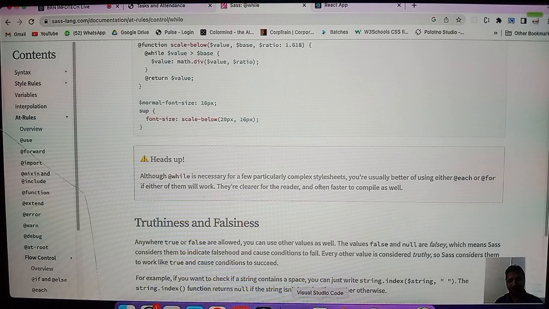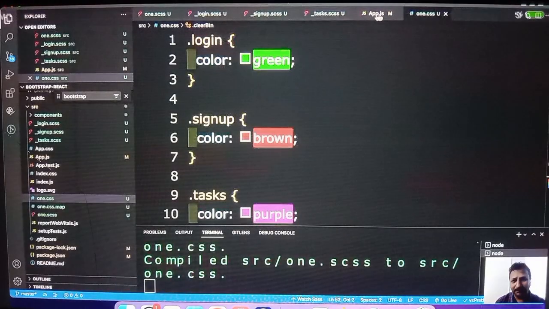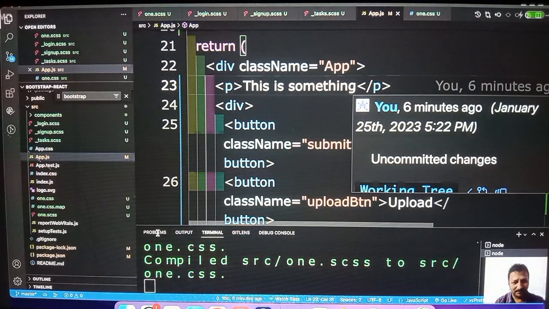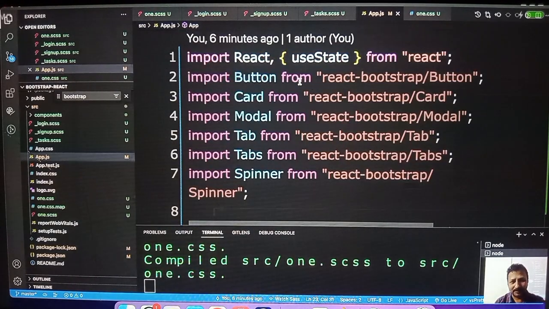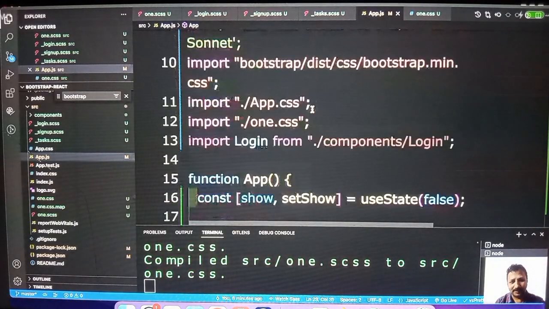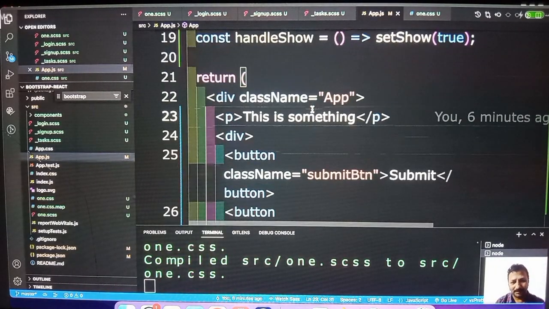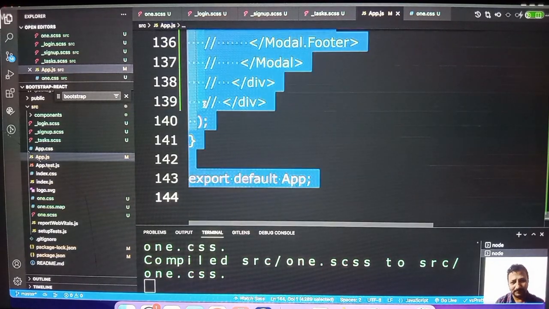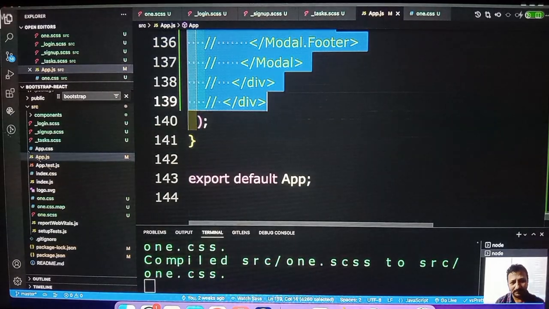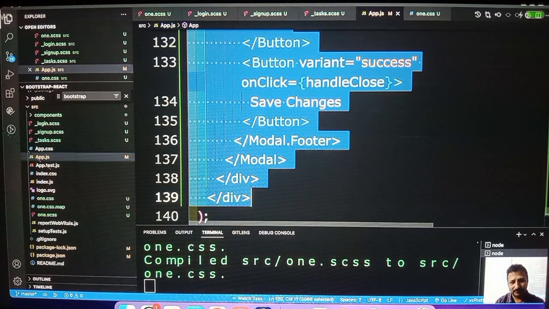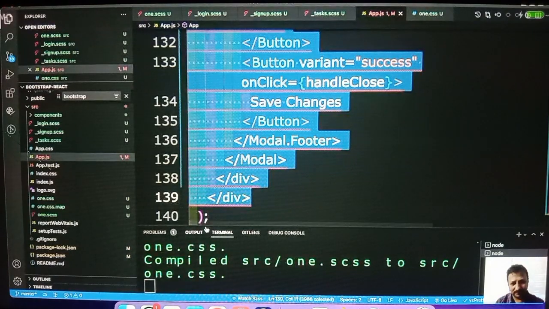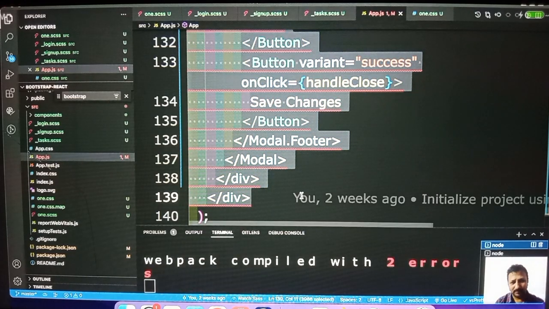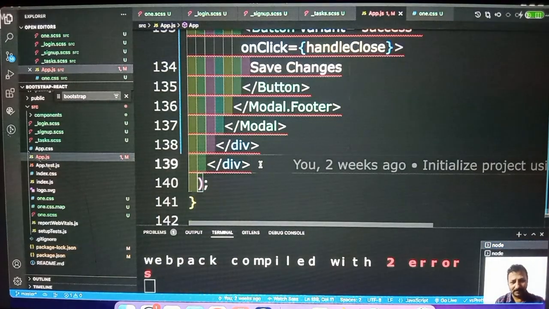Now, what I wanted to do in our application, I wanted to create buttons actually. Let me uncomment it. Whatever I have commented, I just uncommented. So I have to keep it inside then.